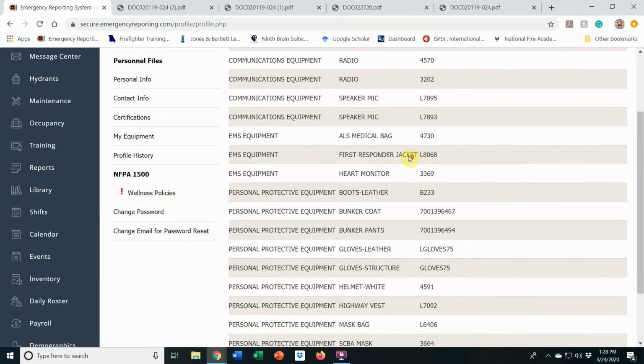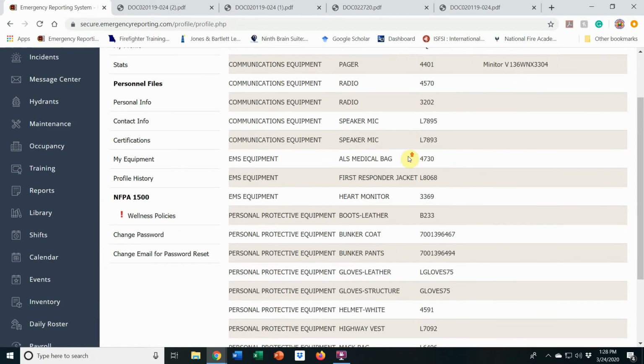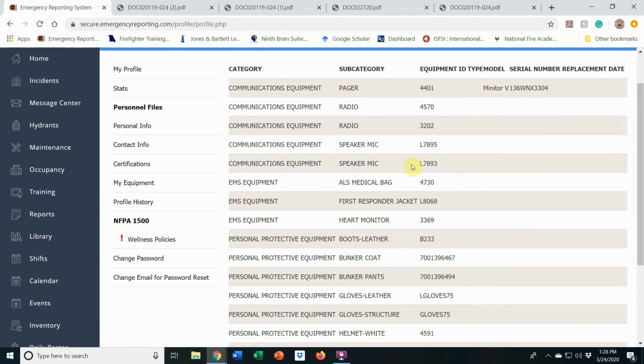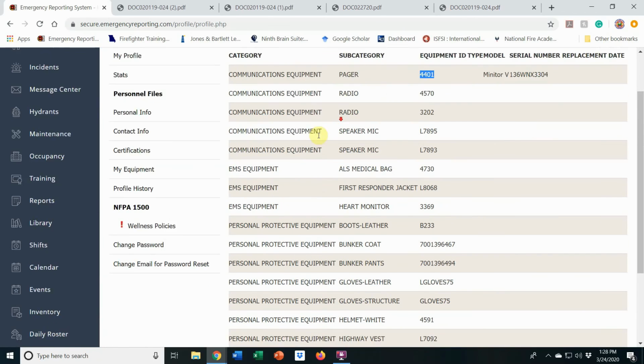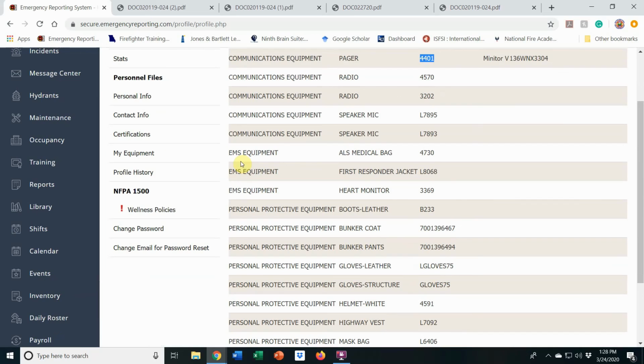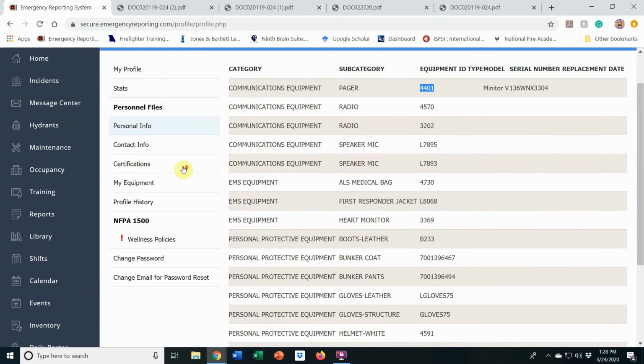This is where all the equipment that is issued to you is listed. So for example, let's say you and another firefighter are sitting at the station and there's two pagers sitting on the table and you're like, I don't know which one's mine. You can always come into here, look for your pager, and there's your inventory ID. So you'll never be able to say that you don't know what number your pager is, because now we're giving you access to it.